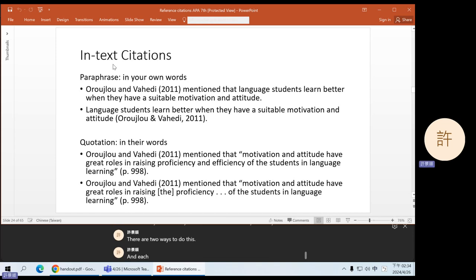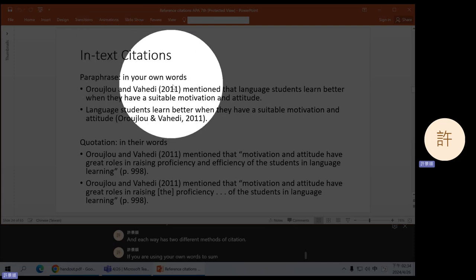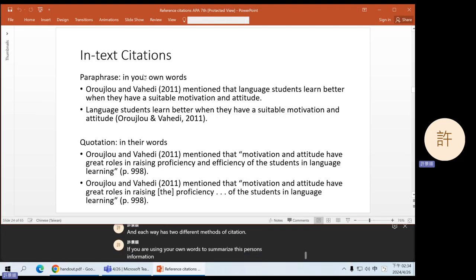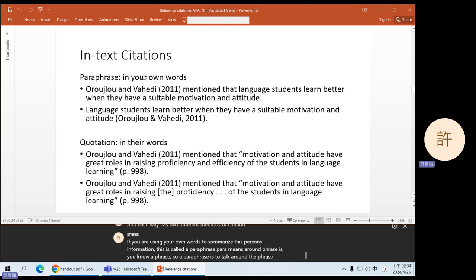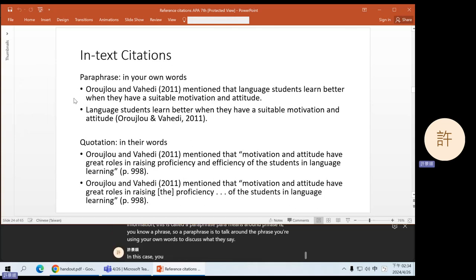And each way has two different methods of citation. If you are using your own words to summarize this person's information, this is called a paraphrase. Para means around. Phrase is, you know, a phrase. So a paraphrase is to talk around the phrase. You're using your own words to discuss what they say. In this case, you do not need quotation marks, and you do not need a page number.